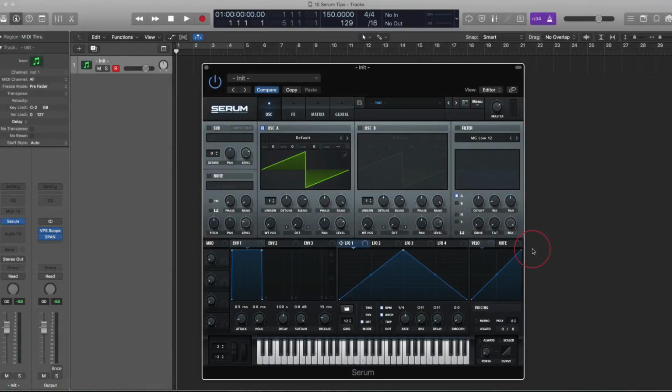Tip number 5, drag LFO shapes to oscillators. If you hold down Option and drag, you can actually drag the LFO shape to use as an oscillator. So that means you can draw some kind of crazy waveform. Who knows what? Something weird. Hold Option, drag it in. See what that sounds like.